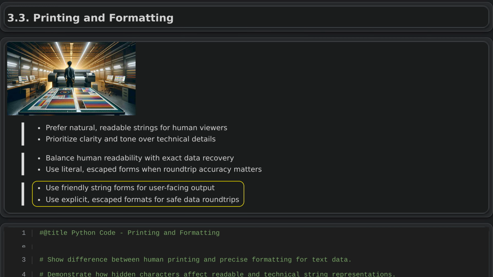Choose how you format data based on its purpose. For user-facing output, such as messages in a web app, use simple, readable text and let the system handle encoding.